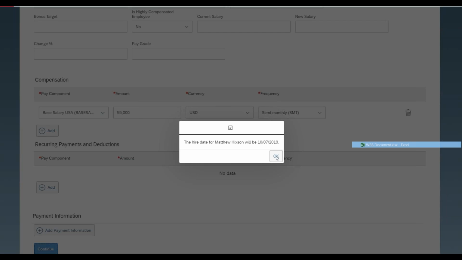And then what happens is that when you reach that day one, the employee record will be converted from an external user to an internal user, and they will have full access to the SuccessFactors suite.